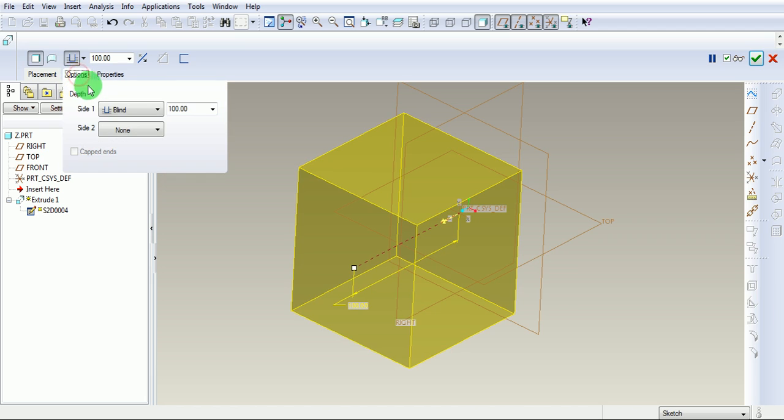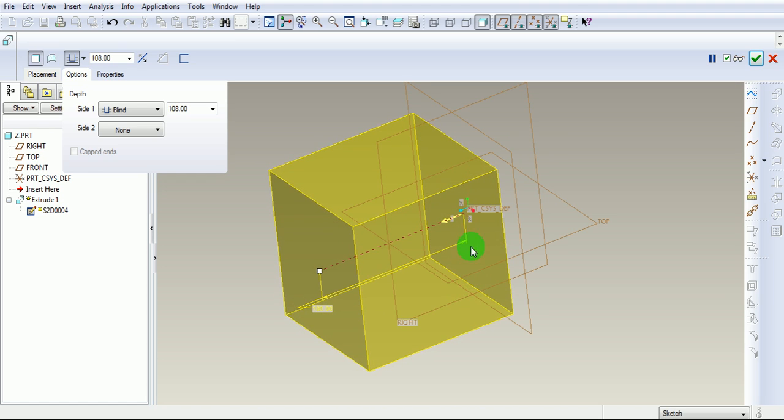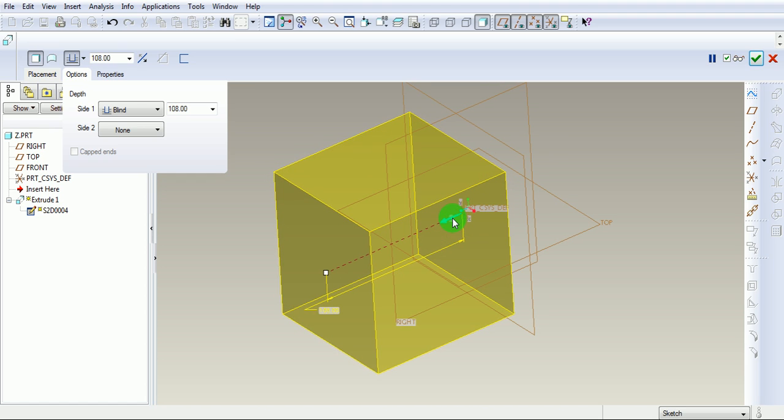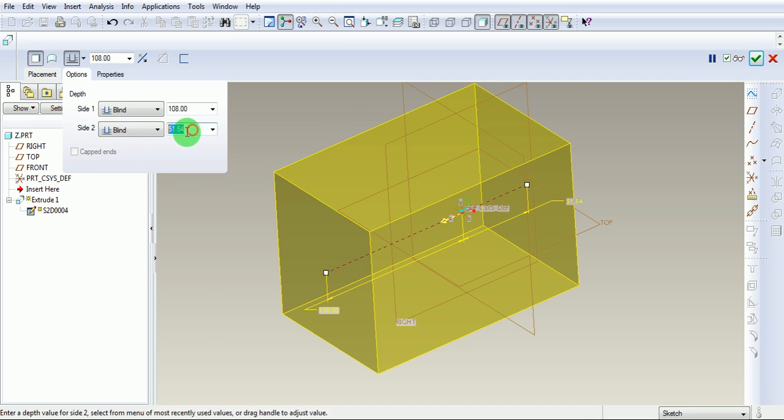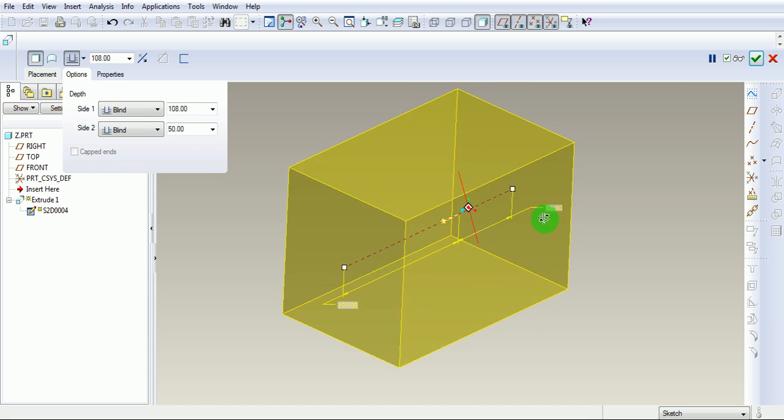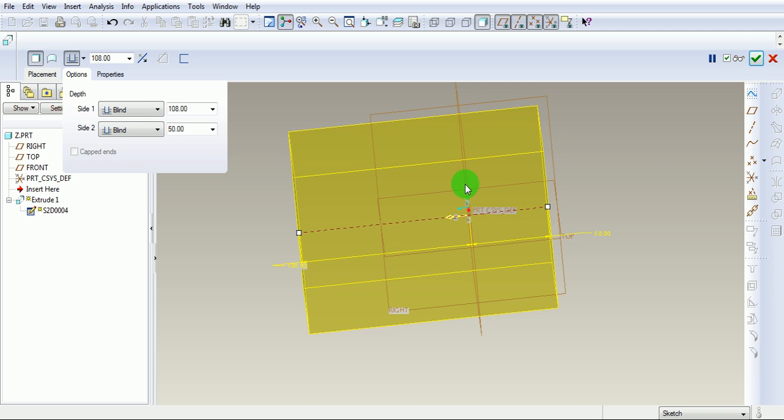Pick on the options and note that side one is taken as blind. Blind means we can specify the predefined value, that is called blind depth. If the extrusion is required on the other side also, then pick on blind for side 2. Enter the depth of extrusion. With respect to this plane, the extrusion depth is 50 in this direction, and with respect to the same plane, the extrusion depth is 108 in this direction.